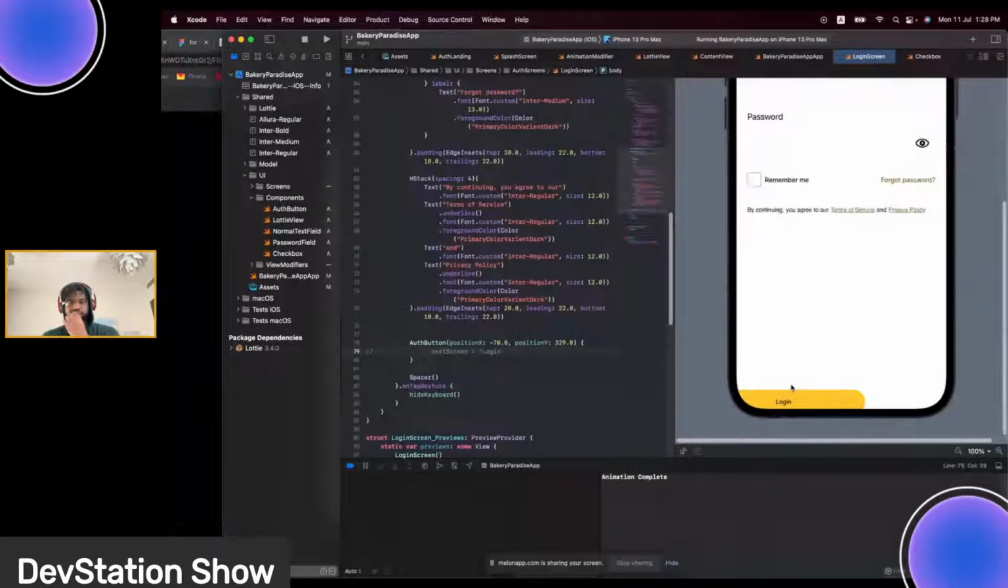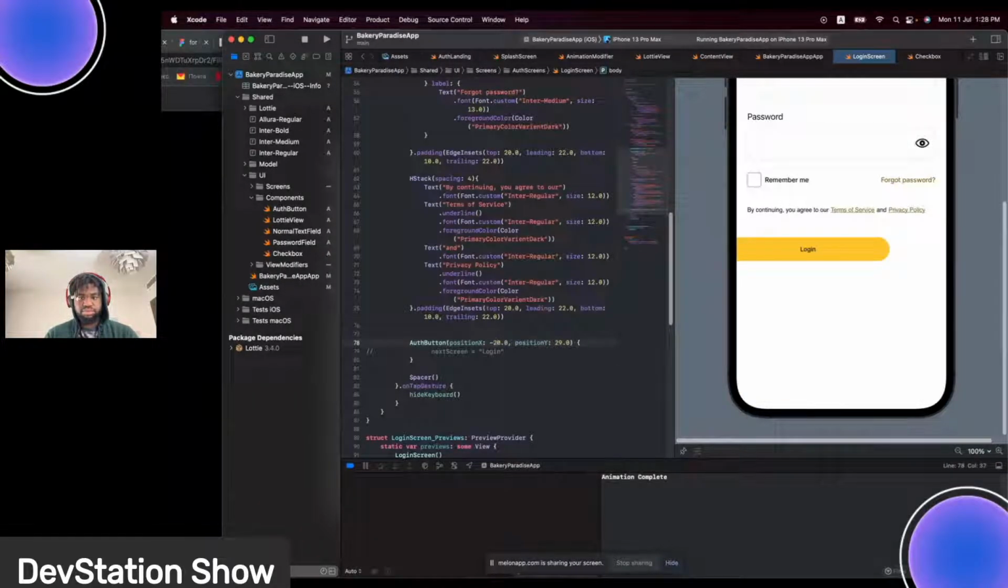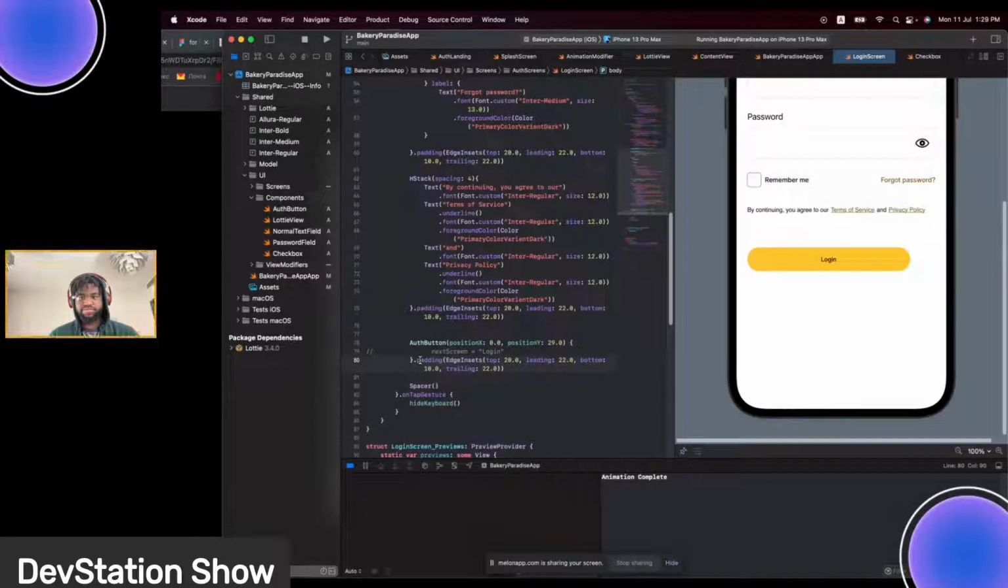Okay, that's pushed down a lot. We don't need that to push down, so we could just change this x-axis. Good. Okay, we could just go ahead and add this padding we have right here on it. So that's what I'm going to go ahead and position it.